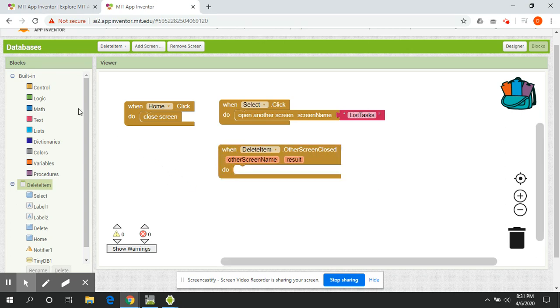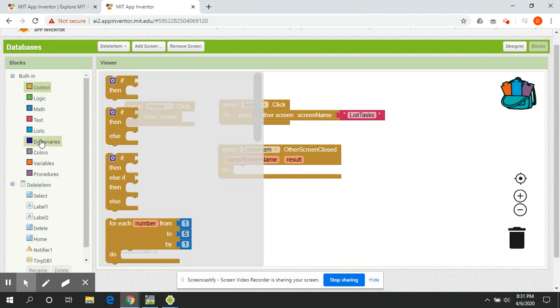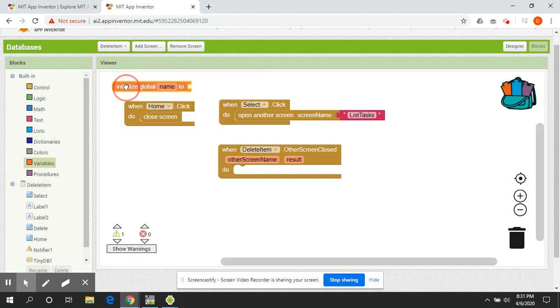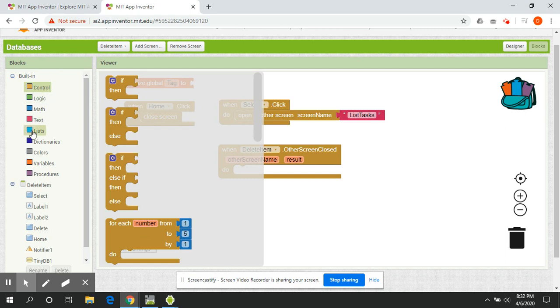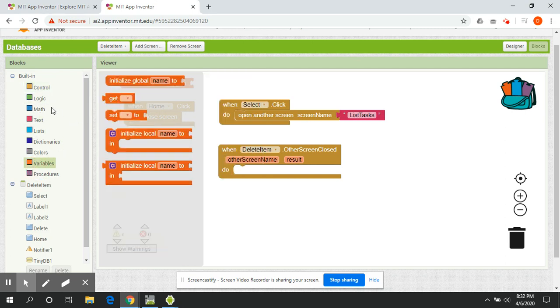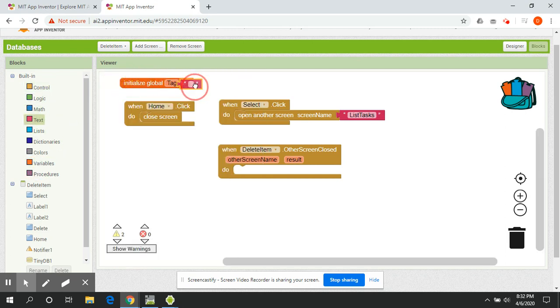And the way we're going to know what they picked is we're going to use that value they sent back. So what we're going to do is create a global variable, and we're going to call this tag. At the start, it's just going to be empty. So we can just put empty quotes in there.